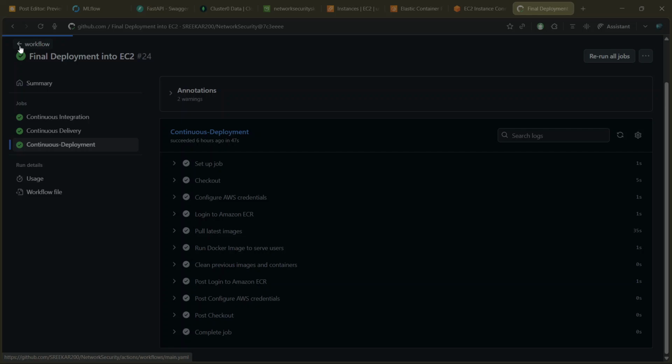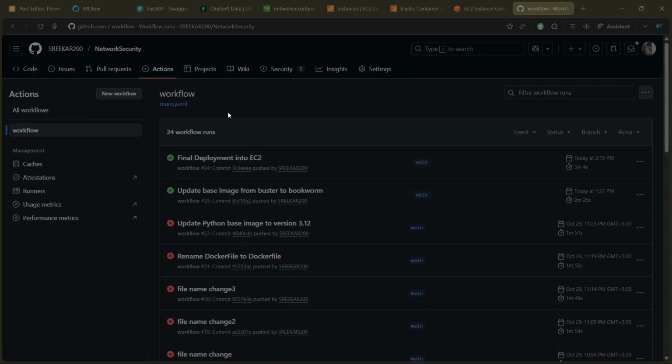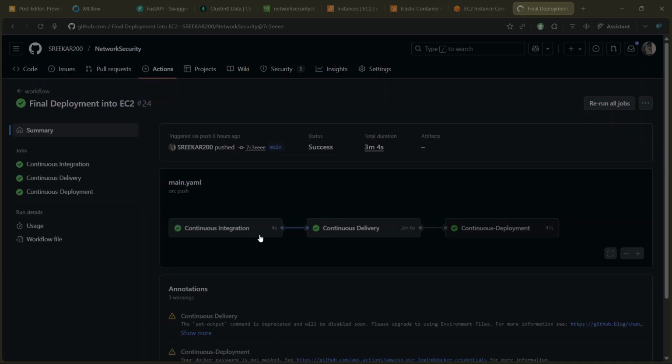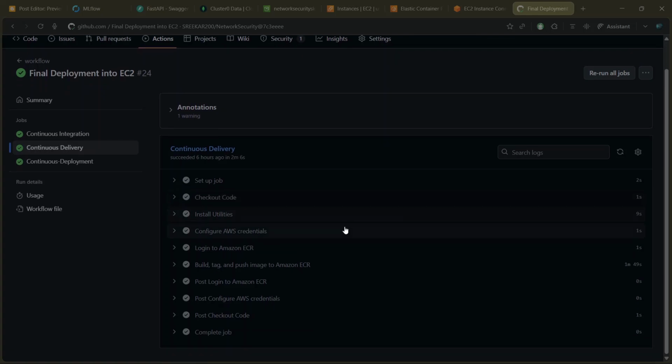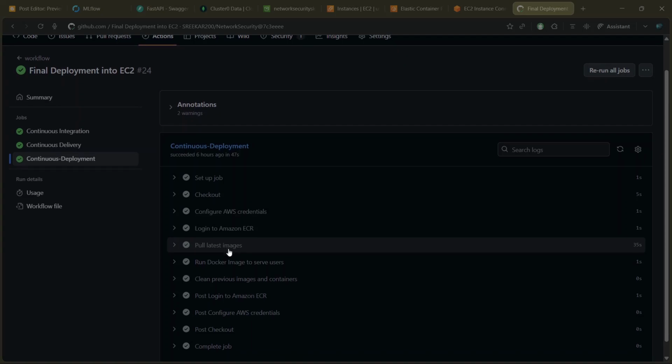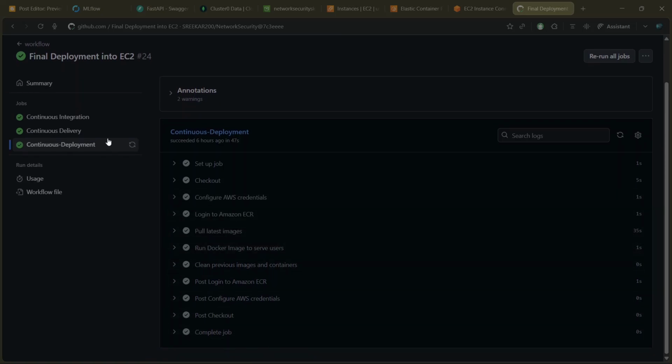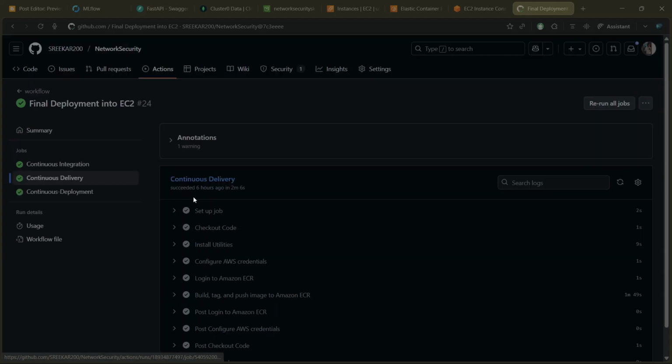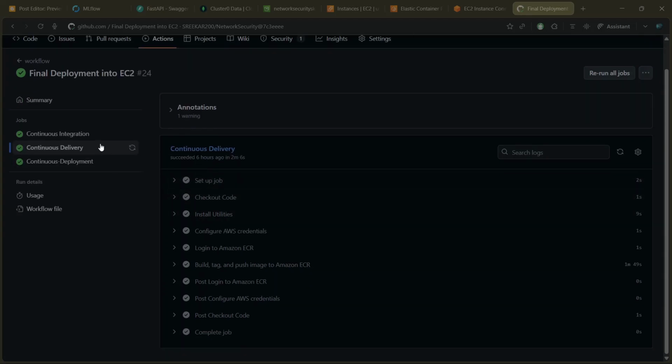Let me take you to my GitHub repository. In this repository, as you can see, this is the final deployment into the EC2, and it is successful. You can see that build, tag, and push image to ECR, everything is perfectly done. I have completed this beforehand because it takes much time. It took approximately 2 minutes 6 seconds, around 3 minutes, for the complete deployment into the EC2.